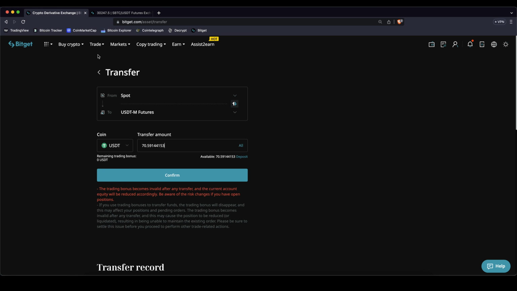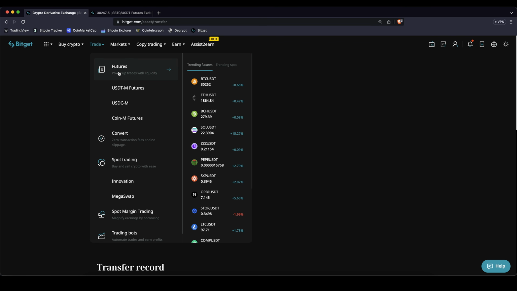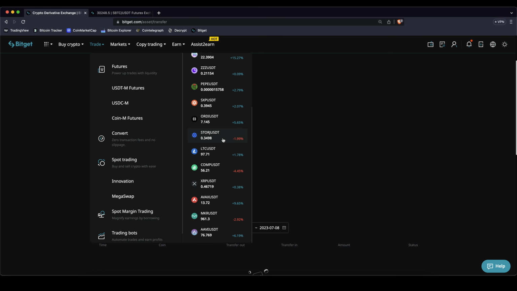You can do that by just going up here to trade and then to futures. And then you can choose one of these different options. I personally like to use the USDT futures because here you can trade with your base currency, US dollar Tether, with your own deposited money. You can trade any cryptocurrency that you would like that you can see right here.